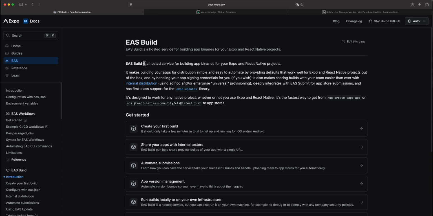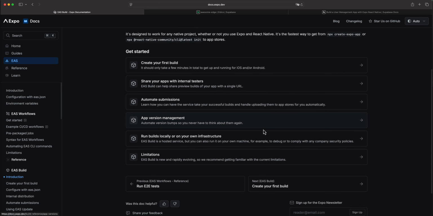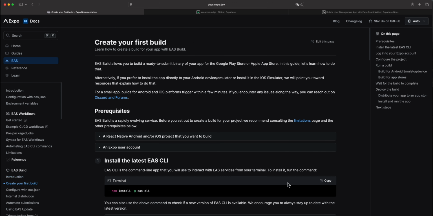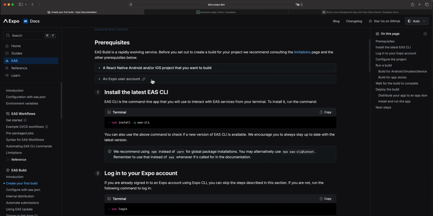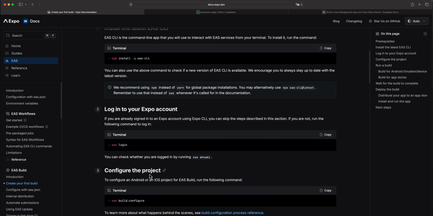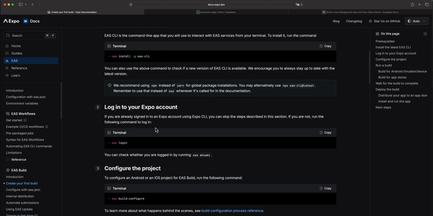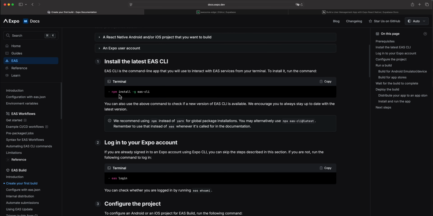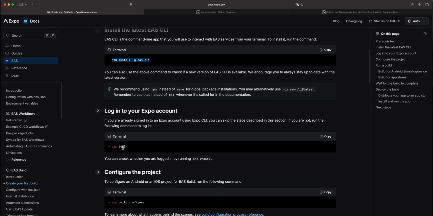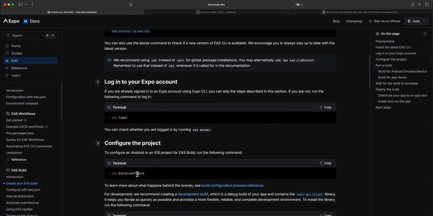All right, so we're going to use EAS build, and you can see it's a hosted service for building app binaries for your Expo and React Native projects. So how do we create our first build? I'm going to click here and then we're going to run these commands, log into our Expo account and do all of that. I think I've already installed the EAS CLI. You can copy this code and run it in your VS Code terminal if you have not installed EAS CLI before. And then I'm going to log in and then run build configure.